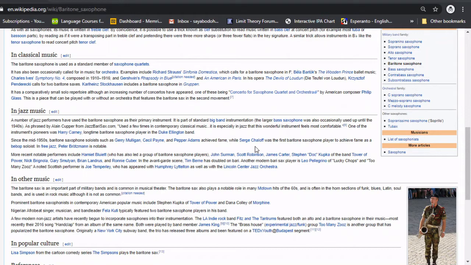Béla Bartók's The Wooden Prince ballet music, Charles Ives' Symphony No. 4, composed in 1910 to 1916, and Gershwin's Rhapsody in Blue, and An American in Paris. In his opera, The Devils of Loudun, Christoph Penderecki calls for two baritone saxes. Karlheinz Stockhausen includes a baritone saxophone in Gruppen.